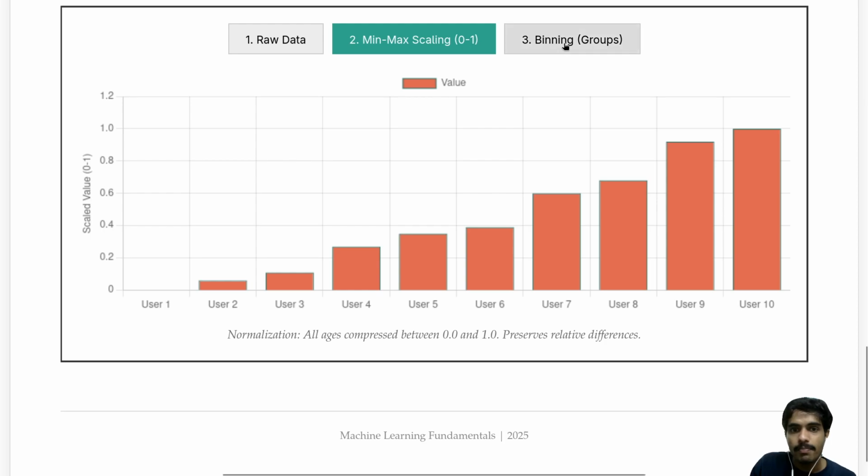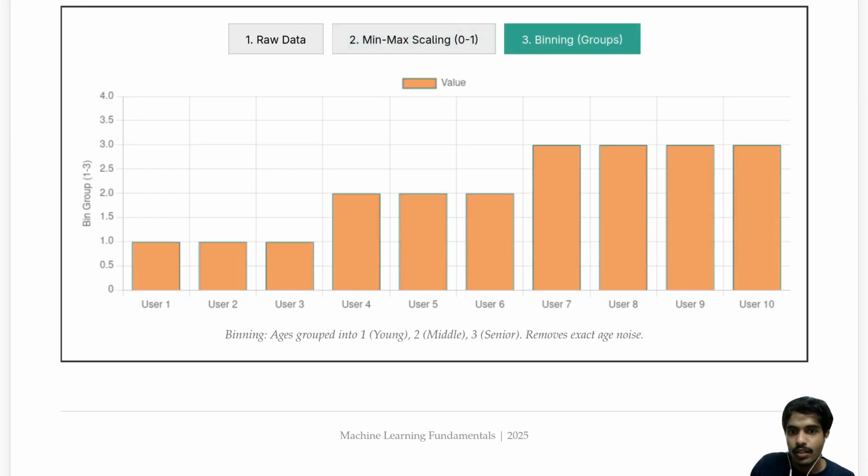The next is binning. We group them into young, middle-aged and senior. We lost the exact ages but gained clear, simple categories. This makes the model more robust to small variations.